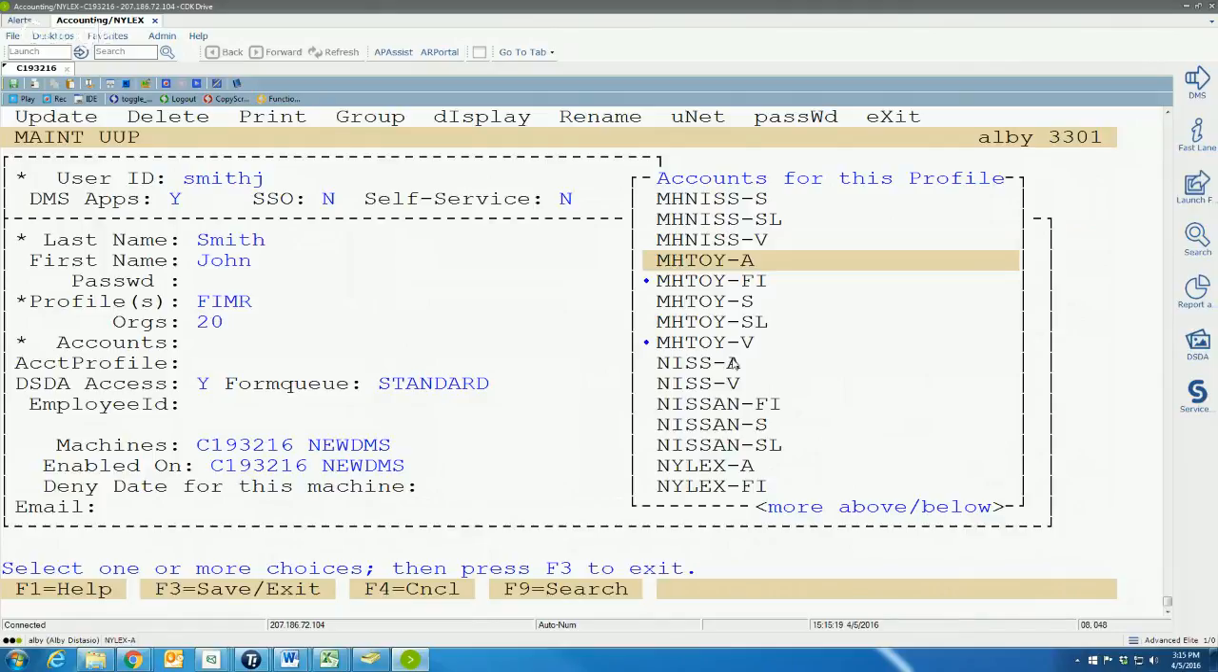Do you want to give him cash receipting? Yes or no? Tell me if you want to give it to him. I don't know. If you give him cash receipting, it's an extra step in accounting. Now you've got to set up something else in accounting for him to be able to. Let's give him cash receipting. All right.